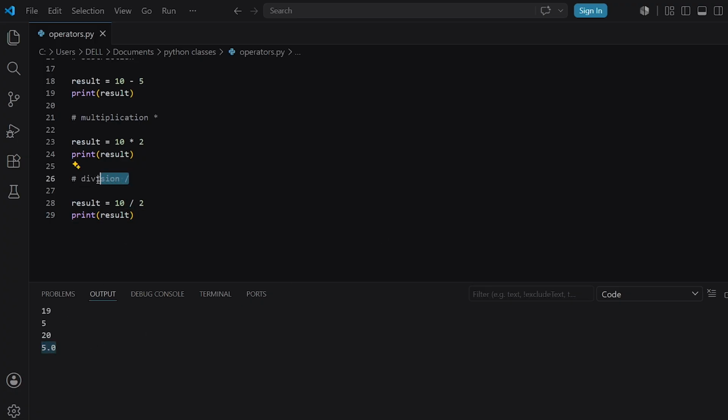Whenever you perform a true division, you are going to get a float. If we divide 10 by 2, we're expected to have 5. But because we're performing a true division, it is going to give us a float result. So instead of having 5, it is going to include a decimal part. Now let me change this to 3 and we'll run the program. And here we have 3.33335. So this is how we perform division.